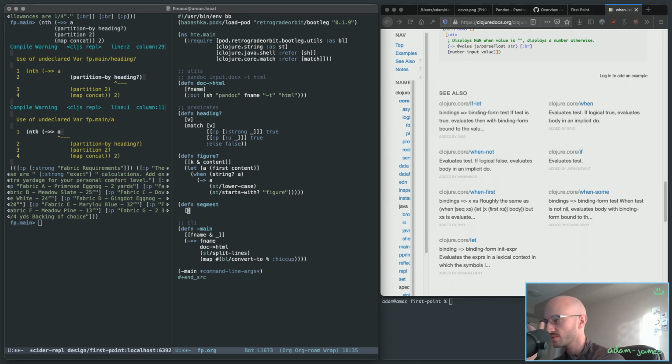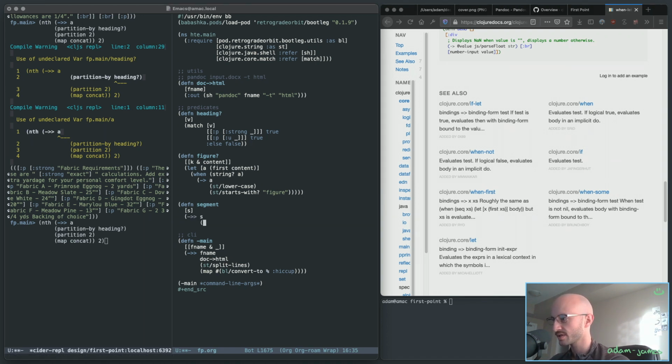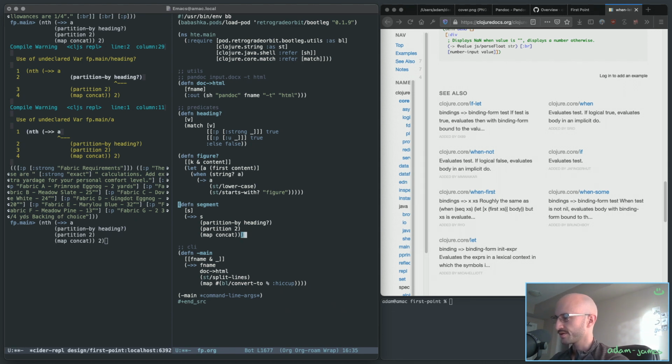All right, segment. So segment is going to take a sequence of vectors where the vectors are Hiccup data structures, and then it's going to do, what's it going to do? It's going to do this basically. So let's take a thread last macro. We'll run S through all this, partition by the predicate heading, then partition that result with 2, and then map concatenate onto all of that. And that should do the trick. Oops. So that's a start there.